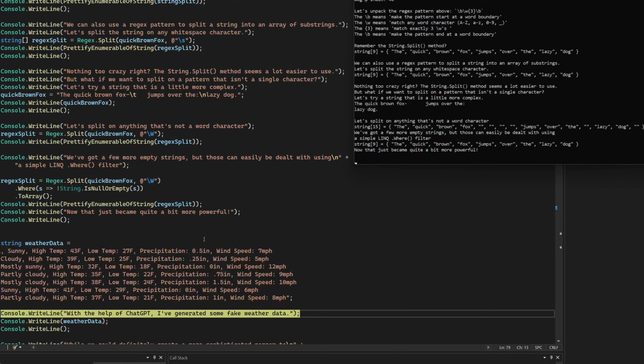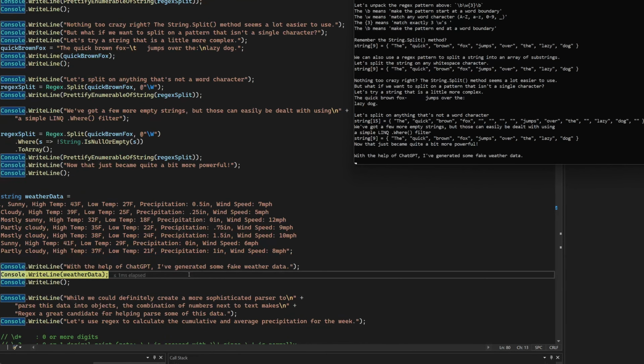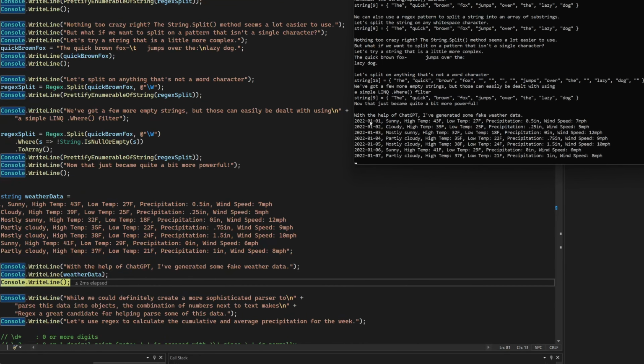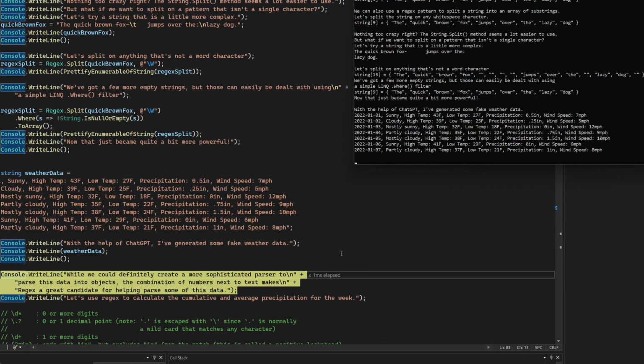Here I've got some weather data that I generated with the help of ChatGPT that will be interesting for our purposes here. So here's all the weather data. It looks like January 1st, 2nd, all the way through the 7th of 2022, and various parameters of weather from precipitation to wind speed. Well, we could definitely make a sophisticated parser. You know, we could split all of this on commas and get rid of white spaces and the like.